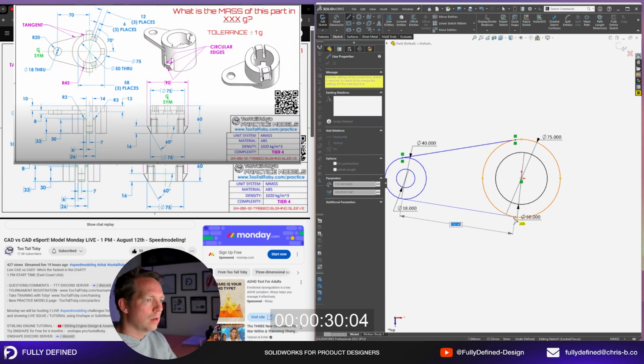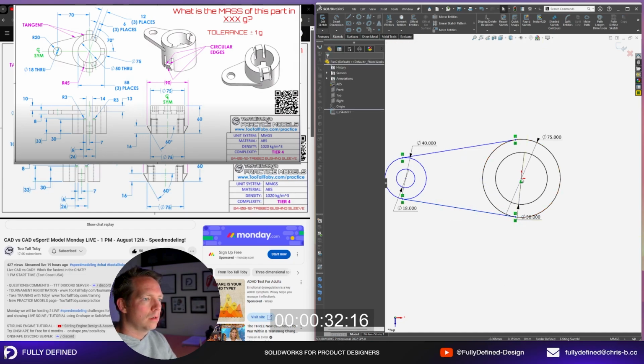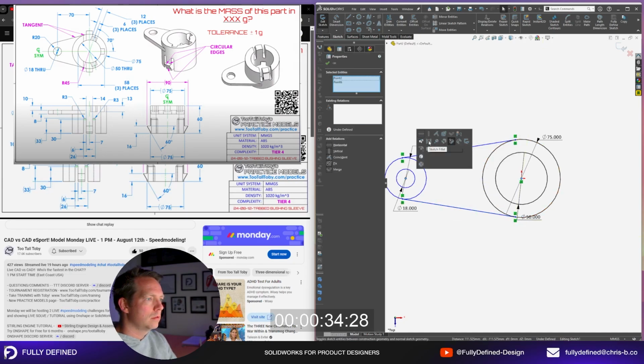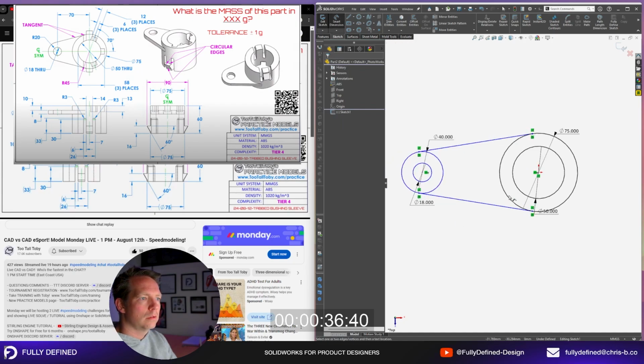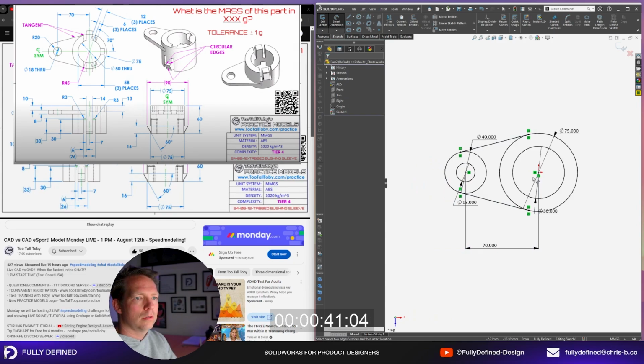The unit system is millimeters, MMGS, millimeters, grams, and seconds. The material is ABS, and the density of that ABS is 1020 kilograms per cubic meter. So make sure that when you create this model, you are using the correct density.